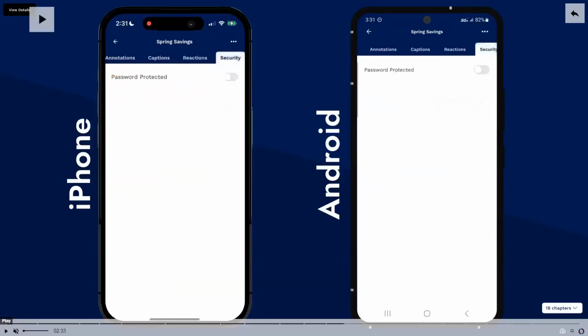And then the last feature in here is our security feature. So if you guys ever need to add an extra layer of security onto your videos, you can password protect those videos. So you can turn this feature on, create a new password, and then they will have to enter that password in. So again, this was a feature that was previously only available on the website.